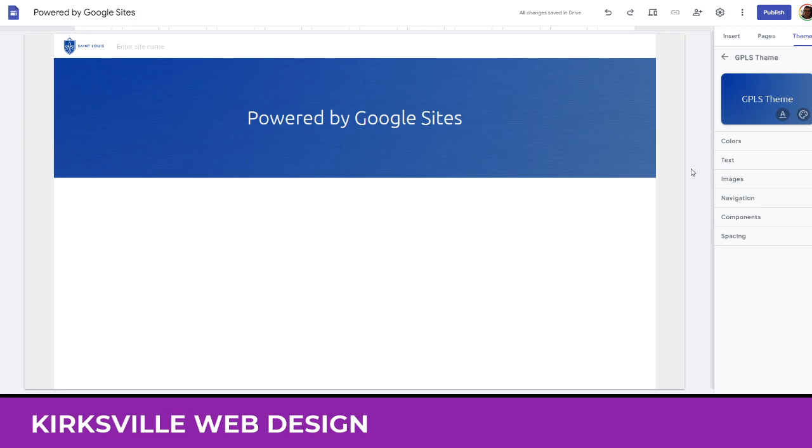Today we're going to be looking at setting up a custom web address for my Google Sites website, from a personal Gmail account. I'm going to be using a domain registrar, which is GoDaddy, and I'm going to use my Google Sites, which is right here, that we're looking at.